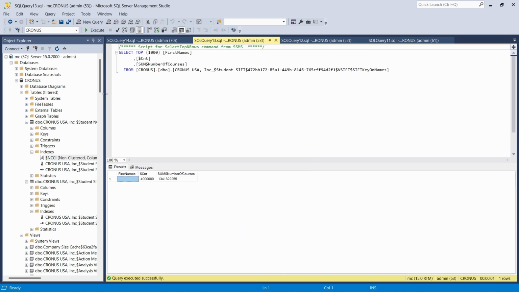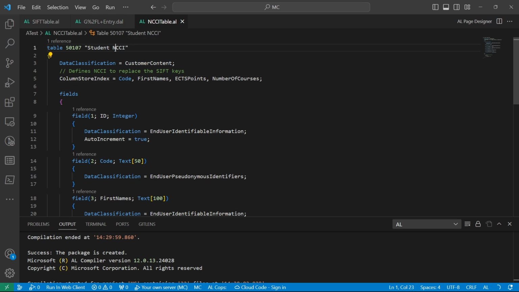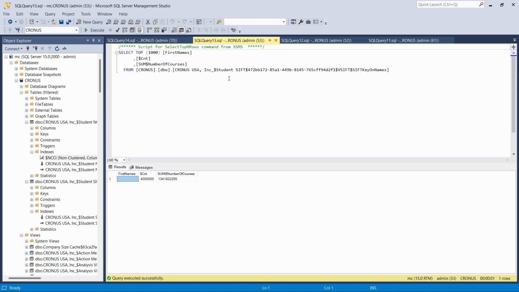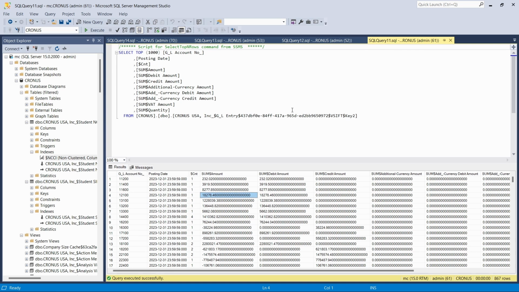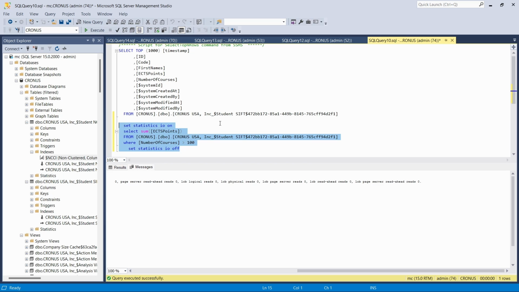Now my student. The two tables that I have here, there is the student non-clustered column store index and the student for the SumIndexField technology. So these two tables are created in SQL, and I can analyze and see if there is any improvement in performance. So let me think, okay, so here is the first query. This is for the SumIndexField technology with statistics IO on. I'll execute.